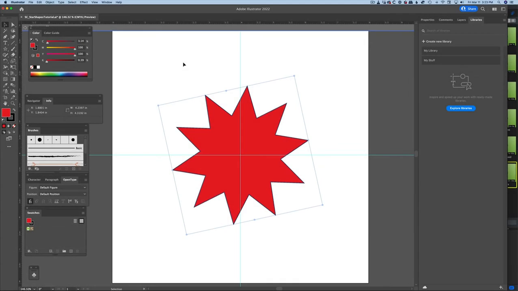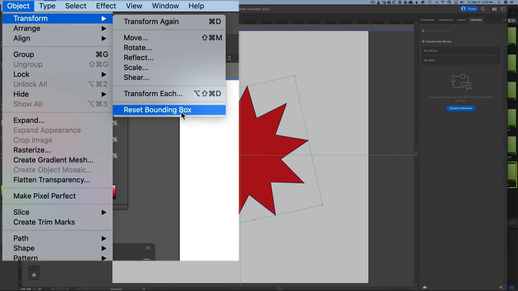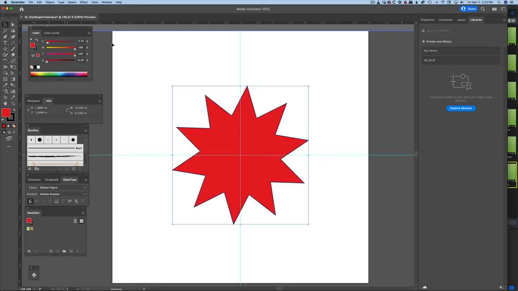Here's one more little tip. The odds are pretty good that at some point you'll be working away, and then you'll find out that when you select an object, your bounding box is really messed up like it is right now. But if it needs to get straightened up, just go to Object, Transform, and click on Reset Bounding Box, and it will get it squared back up for you.